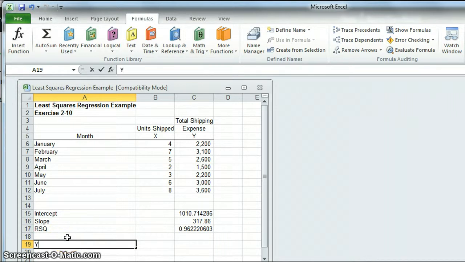Therefore, our cost function, based on what we have, is Y equals $1,010.71 plus $317.86 multiplied by X. X being the number of units shipped, we could substitute any number of units in that equation and come up with what our predicted shipping cost would be for that particular month.